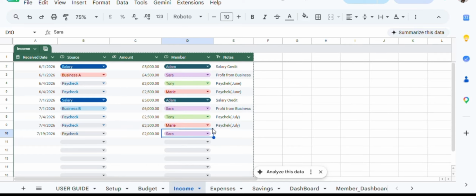You don't need to update anything else. The moment you save this row, your dashboards update on their own. Balances, charts, summaries, all of it happens automatically.